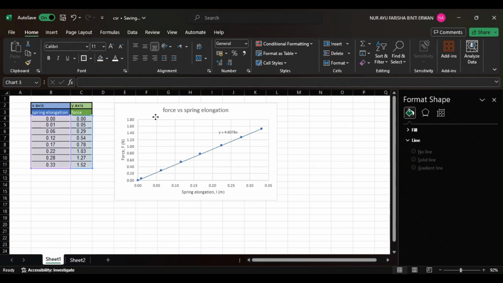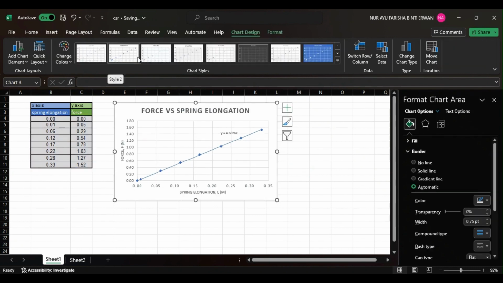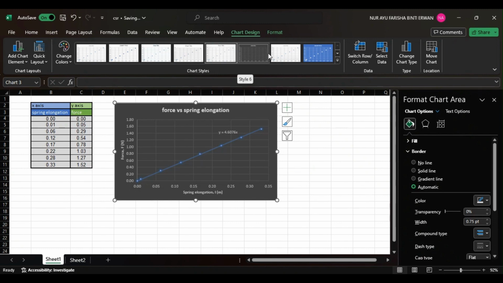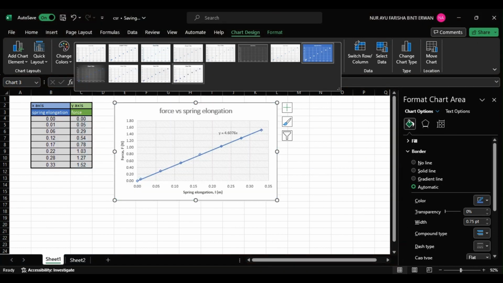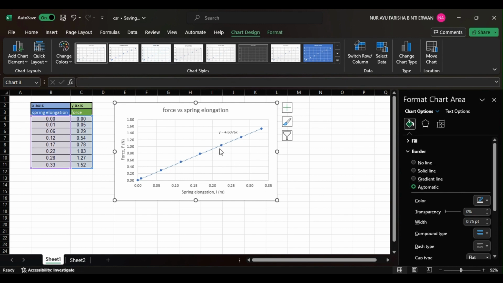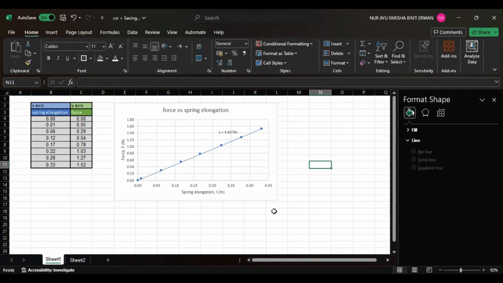You can also change your graph with the provided chart styles. There's not much difference, but actually we can see the difference, though it's not really much. Okay, I'm just gonna go with the basic one. Go back to the default, so I'm gonna change it. Okay, there. Alright, then our graph is done.